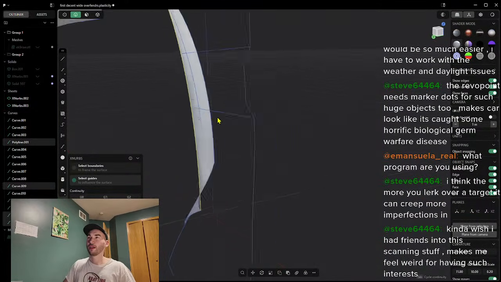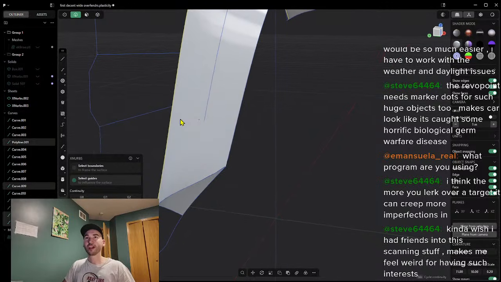Let's do maybe like a bridge. We'll do a bridge curve.